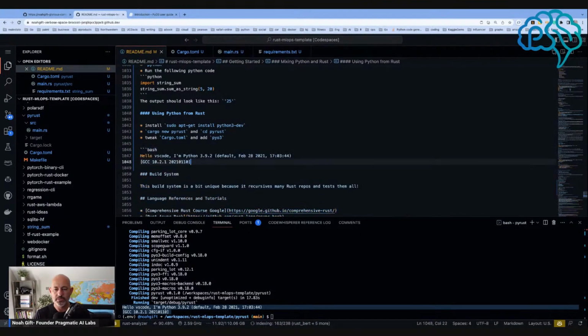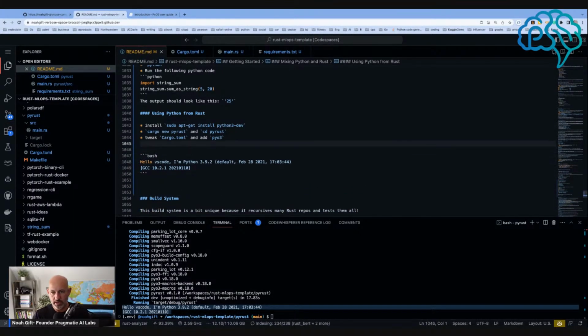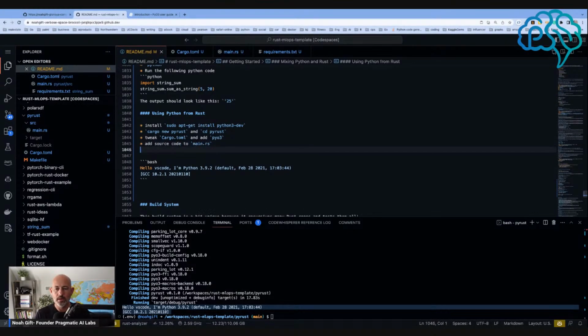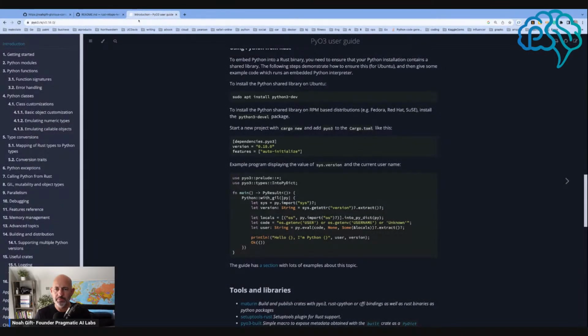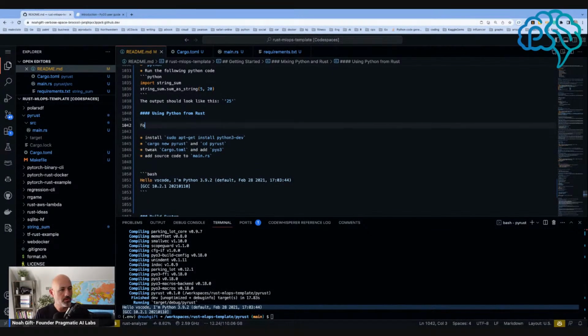Let's say bash. Now we can just say add source code to main.rs. I should link people to this guide here as well. Just say follow guide here. So follow guide here.